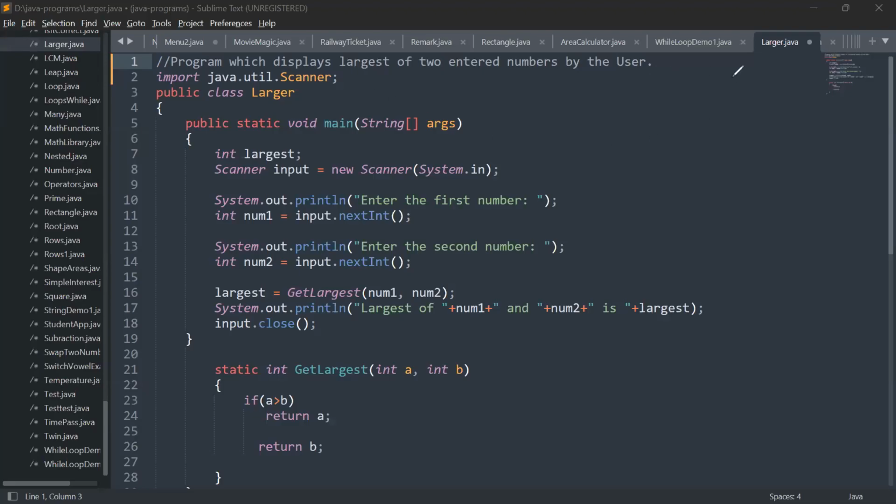In this video, we'll be solving a program which displays the largest of two numbers entered by the user. So import java.util.Scanner. We have the Scanner class, which prompts the user to enter a value, which will in turn be accepted by the program and the compiler. It is part of the util subpackage, which in turn is part of the main Java package. And import is the keyword which is used to import packages.